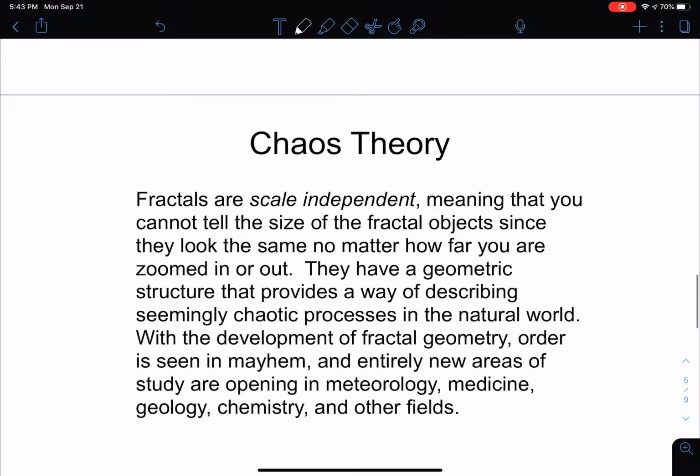So again, with fractals, you can't really tell the size of them since they look the same no matter how far you're zooming in or out. They call that scale independent. So no matter what your scale is of the image, it's going to look the same. They have geometric structure that provides a way of describing seemingly chaotic processes in the natural world. So suddenly things that seemed too chaotic to use Euclidean geometry, now with fractal geometry, they were able to start talking about them in mathematical terms, in all kinds of areas like meteorology, medicine, geology, chemistry, all kinds of fields.